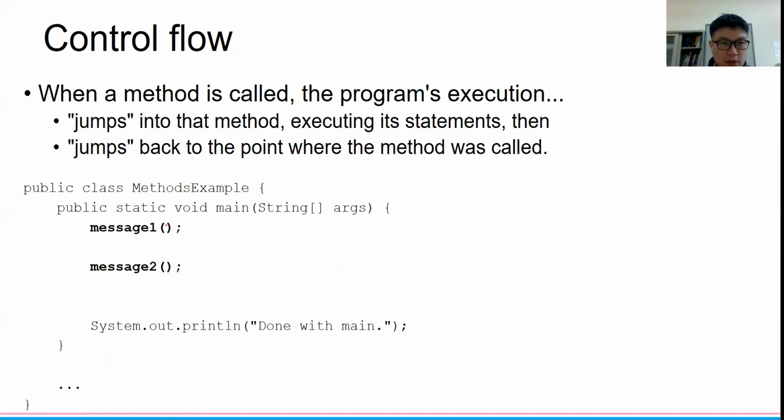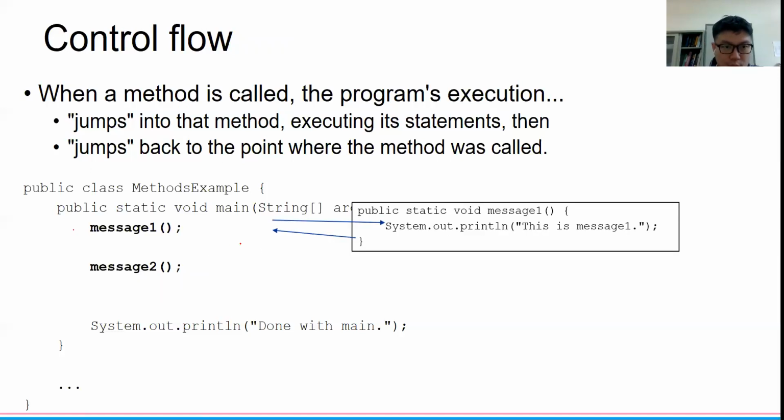We will go to that method and jump back to the point where the method was called. So it will jump back to the method call. If we have this one, when we call message 1, we are going to execute the message 1 method, and we print message 1. And then we return back to this method.